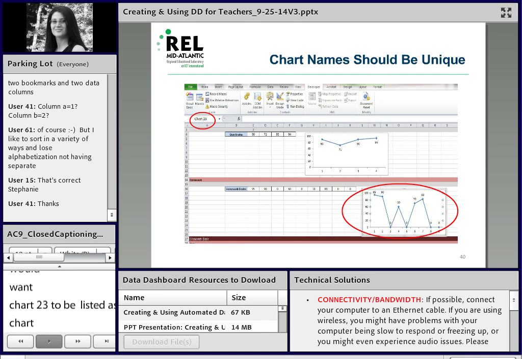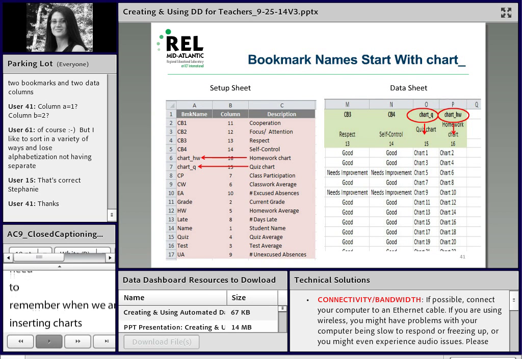One little thing that you need to remember when we're inserting charts into our data file: the bookmark names need to start with chart underscore. So it has to look like that. Chart underscore, as Gabriel can attest, is part of the macro. You can see here on this slide, chart underscore homework is our homework chart, and chart underscore Q is our quiz chart. In this example, we have the quiz chart and the homework chart, and you can see the individual numbers for each student. They have their own unique charts.